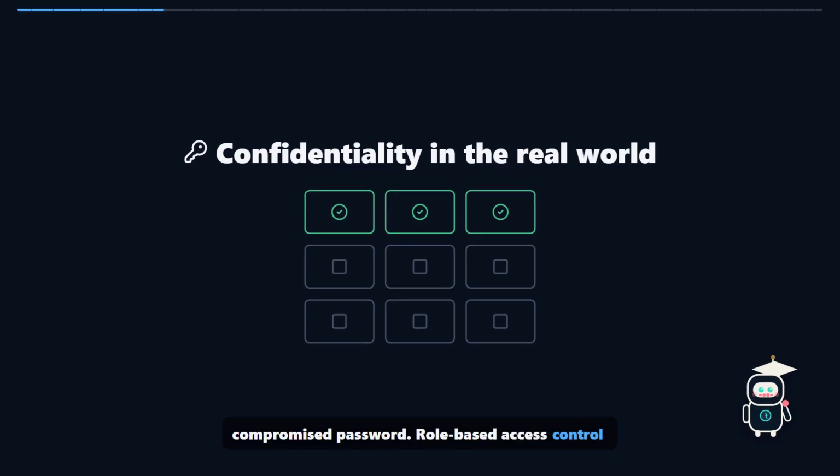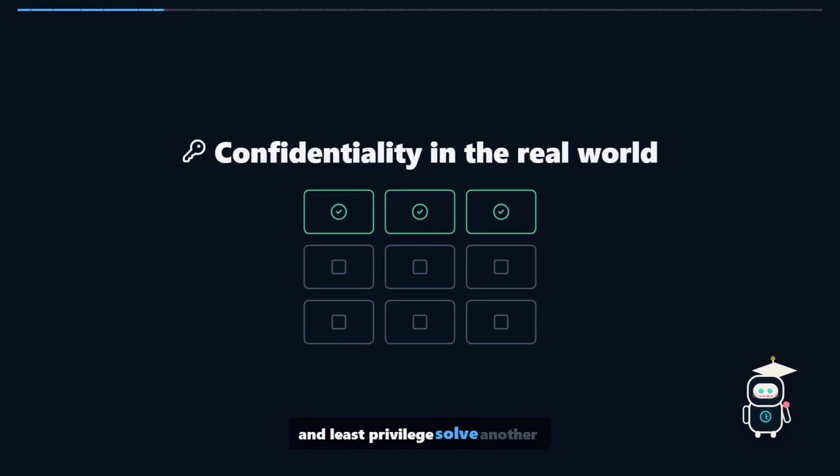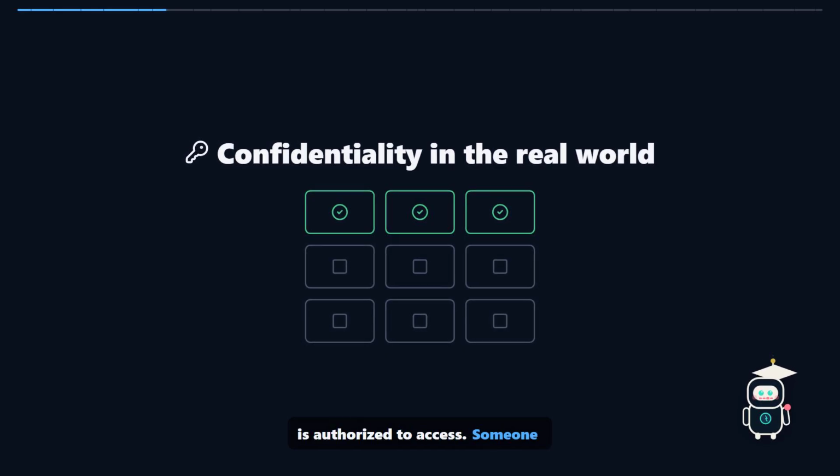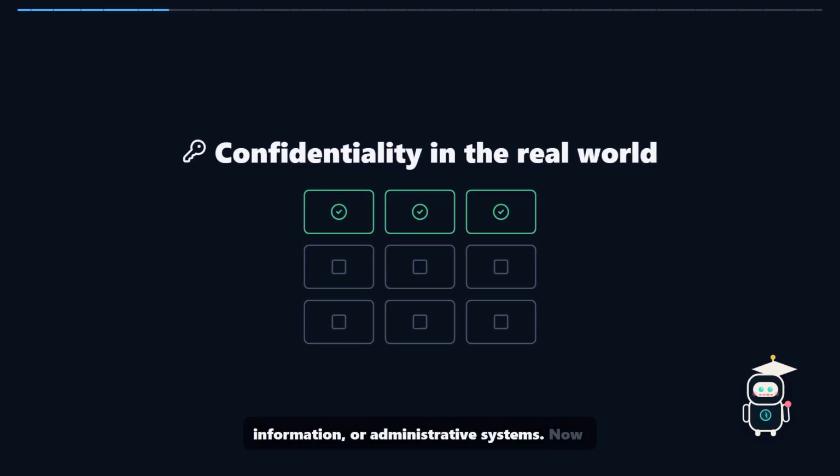Role-based access control and least privilege solve another problem. They help limit what an authenticated user or system is authorized to access. Someone may successfully sign in and still have no legitimate reason to access payroll records, patient information, or administrative systems.